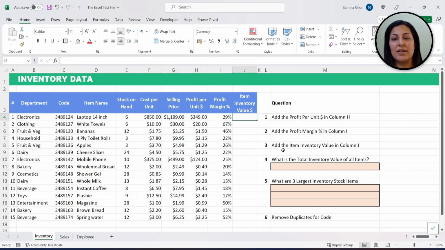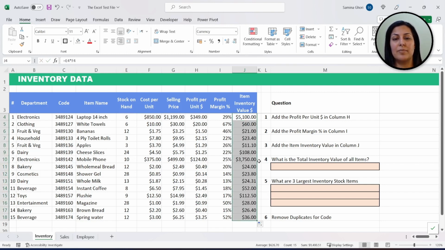Now, the third question is, add the item inventory value in column J. So what does this mean? This means what's going to be the total cost of the inventory that we own. So we use 2 columns here, which is the stock on hand, and this is the number of units, and the cost per unit. And it's, again, a simple calculation where you're going to take the stock on hand and multiply it by the cost per unit to get the total value for that item. Here we go, and it's 5,100. Once again, we can drag down the formula.